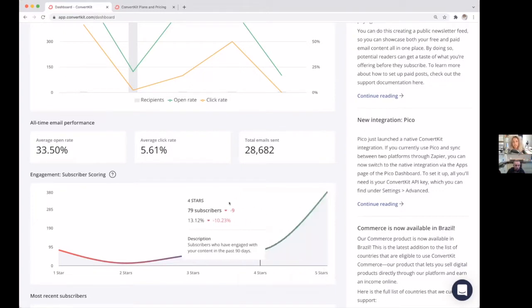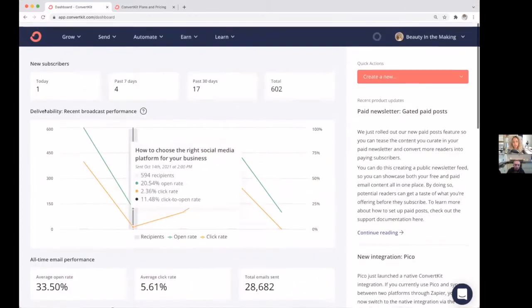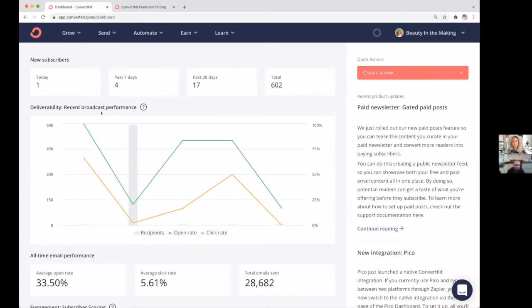Now, keep in mind, some of these reports here, like subscriber scoring, or the deliverability reports, are available in our Creator Pro plan, which is an additional add-on.